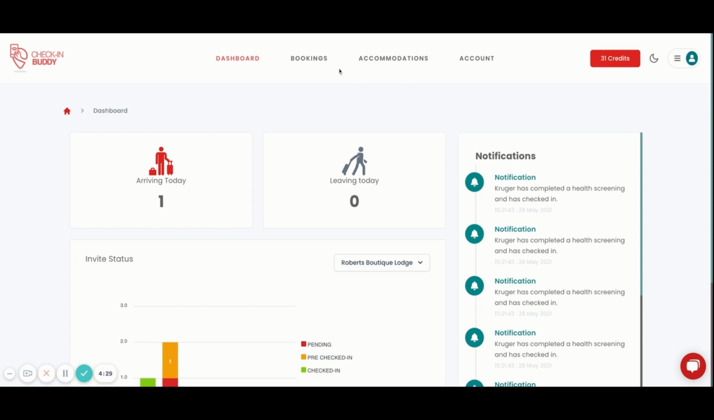And at the top here, you've got your bookings tab. This is where you create your bookings and send out your invites. The accommodation tab, where you load your accommodation information, as well as the accounts tab to manage all your account information. Up at the top here, you've got the number of check-ins you have left in credits.